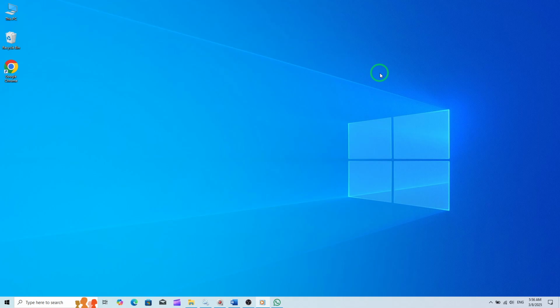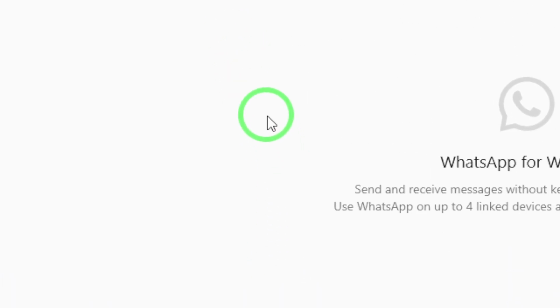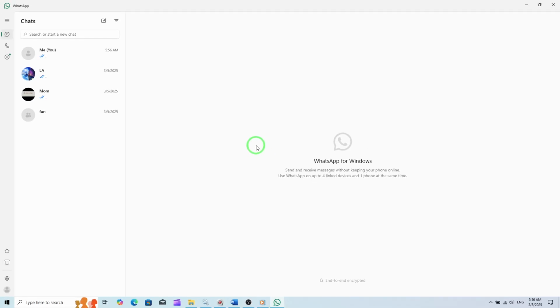First, open the WhatsApp app on your computer. If you haven't already linked your account, make sure to scan the QR code using your phone to log in. Once you're in, you'll see all your chats displayed on the left-hand side of the screen.